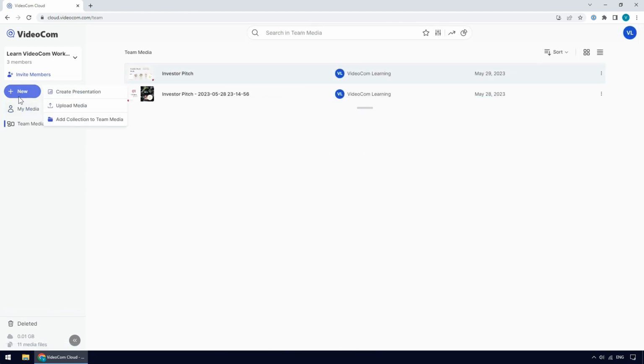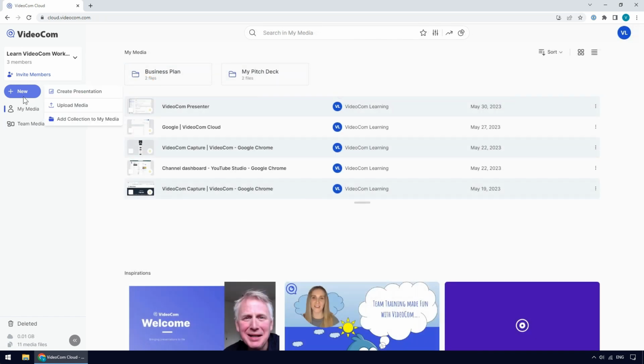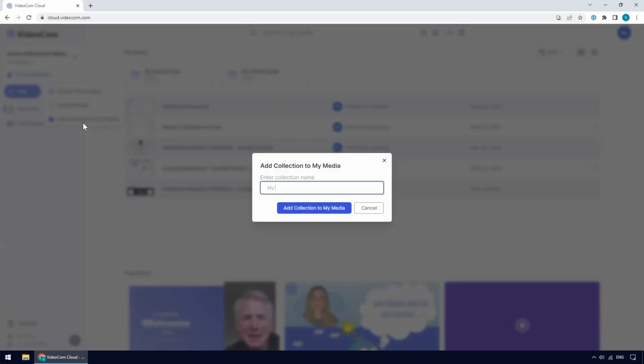Take a look at the New button. This is your tool for uploading media files directly from your computer or creating new collections. The location of the uploaded files or newly created collections depends on which section you're in when you click New. If you're in My Media, they'll be uploaded or created there. The same applies to Team Media.